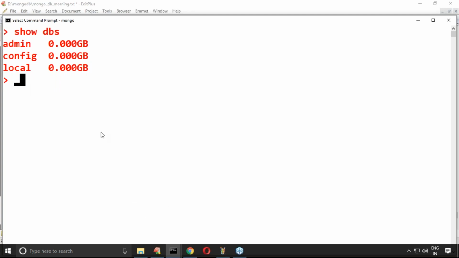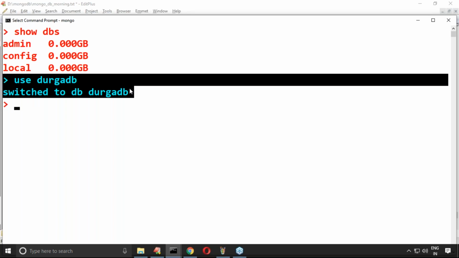Now observe which command I'm using. Use Durga DB. I'm taking this one. What is the command I'm using? Can you please confirm? Use Durga DB. Observe carefully: switched to DB Durga. Excellent. Now my question is: is this database created or not?